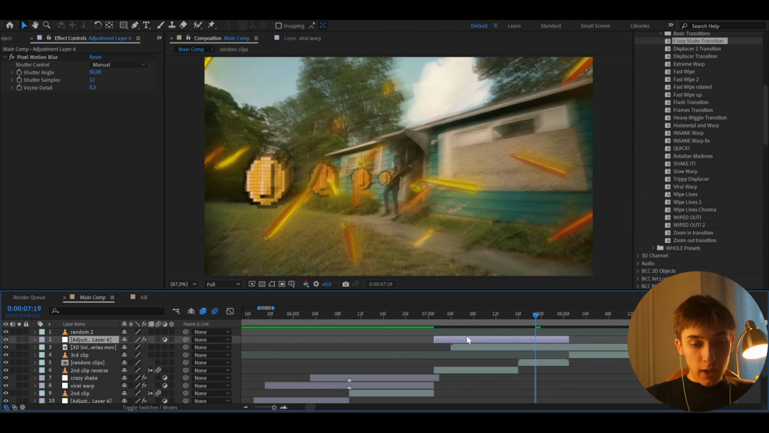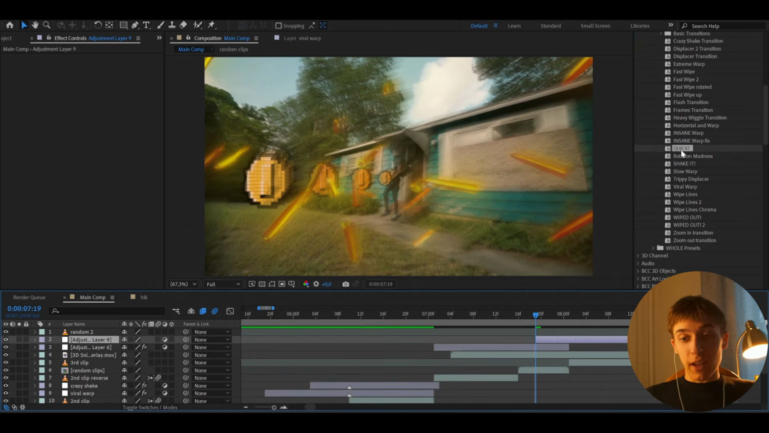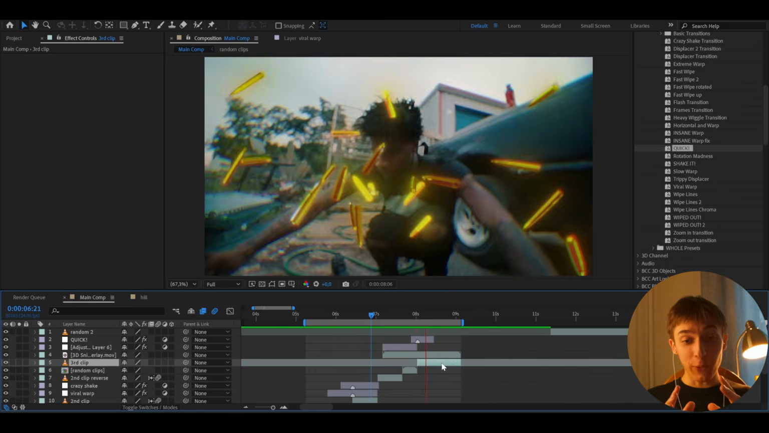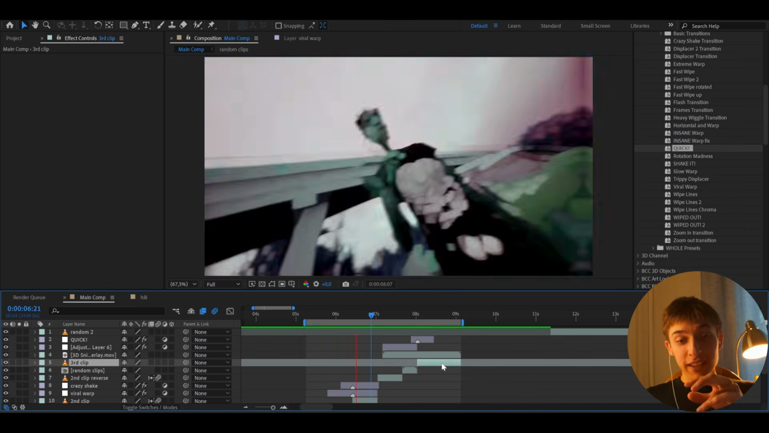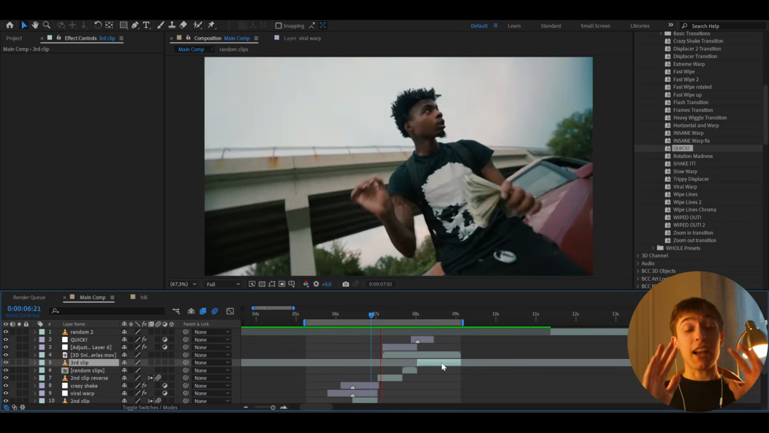And on top of the adjustment layer, we can also press Ctrl+Y to make another adjustment layer. And here I'm going to add this crazy preset called Quick. So let me take it and drag and drop it. And this is how everything looks after we have combined all of the presets with the pixel motion blur and the 3D overlay. I mean, that is just actually insane, guys.